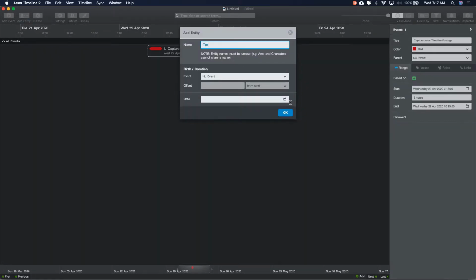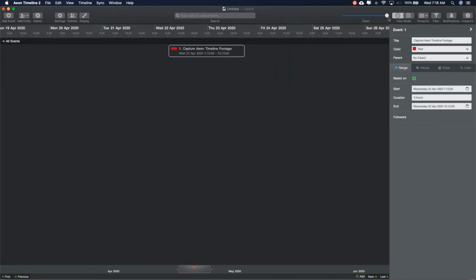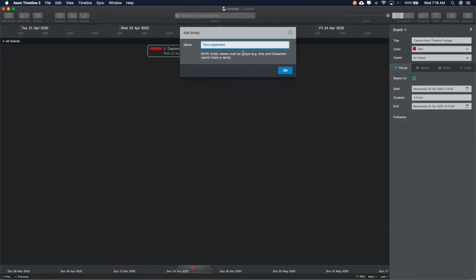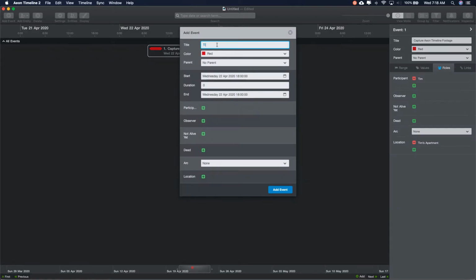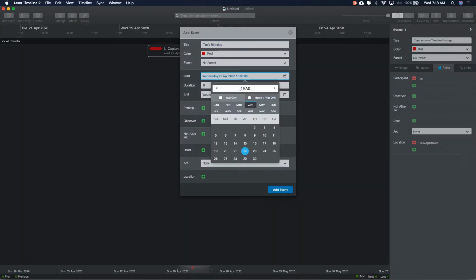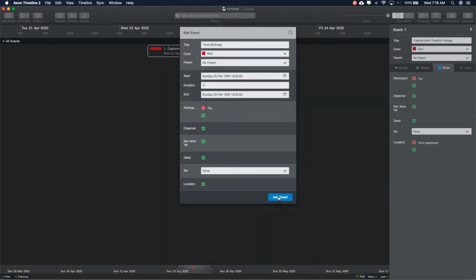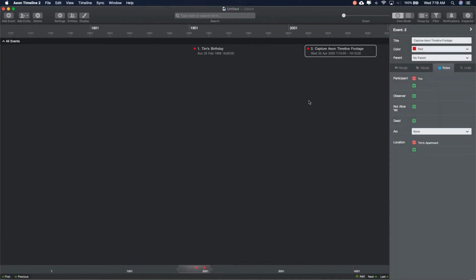Entities is where you add characters, locations, arcs, timelines, and time spans. When you create an entity, it does not show up on the timeline. They are meant to be associated with the events and must be added. You can do this by clicking on an event in the timeline. In the inspector, under roles, you can add characters for participations, or observers, or anything you've added. You can also add the location and arc.